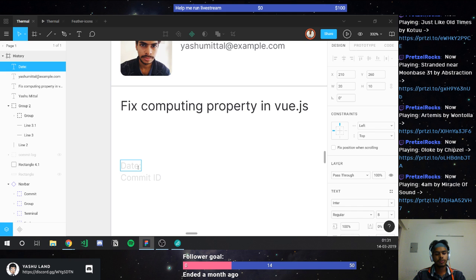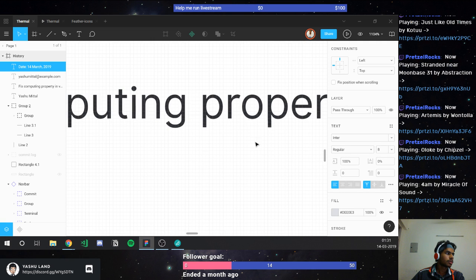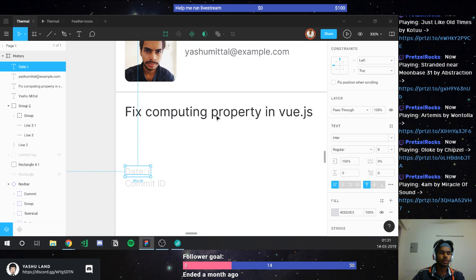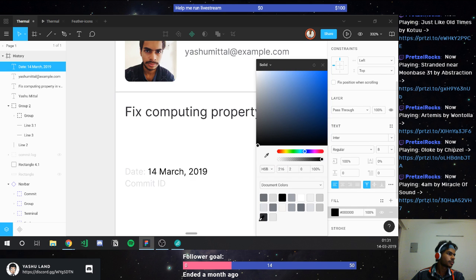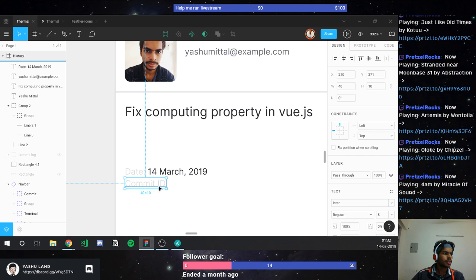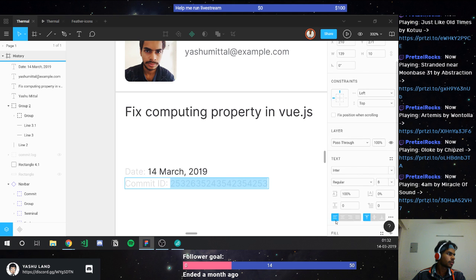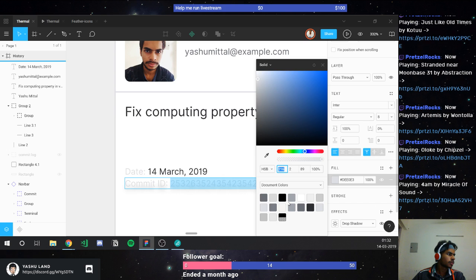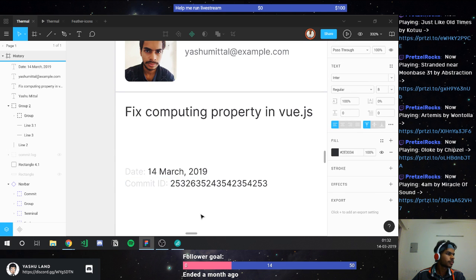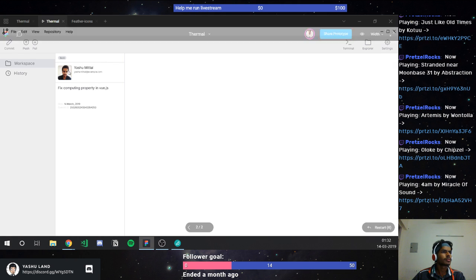Date can be 14 March 2019, and this part will be of this color. No. And save with the commit ID. I'll just type a random string. Okay.